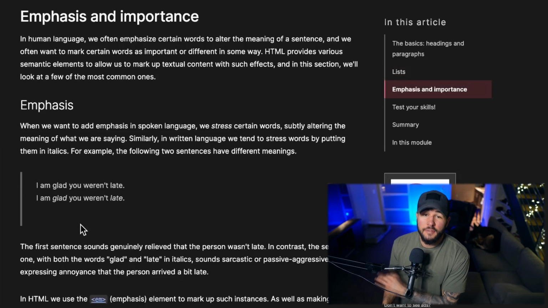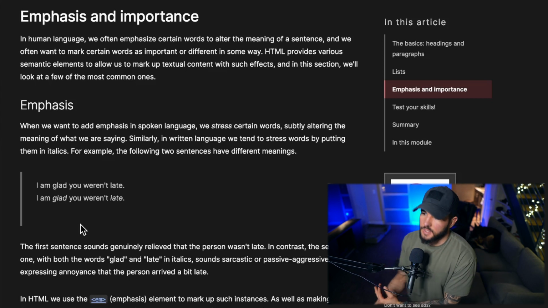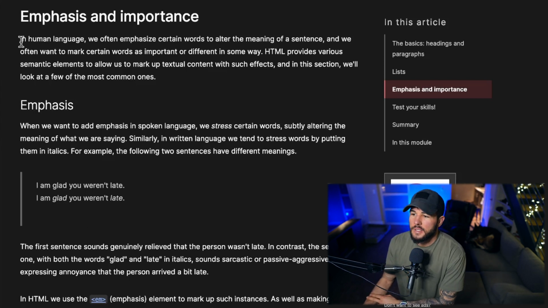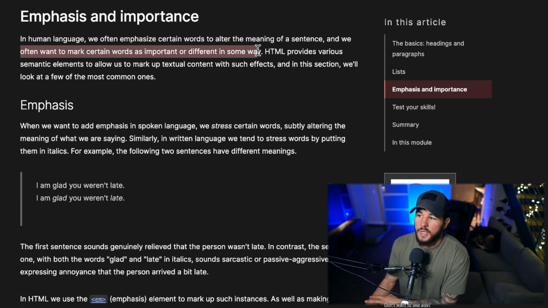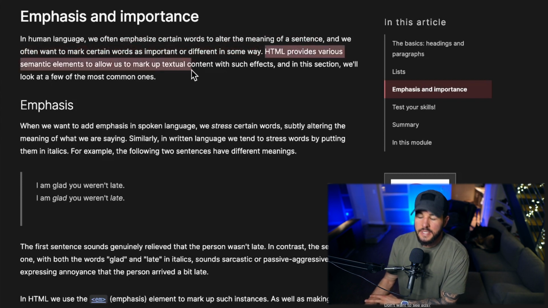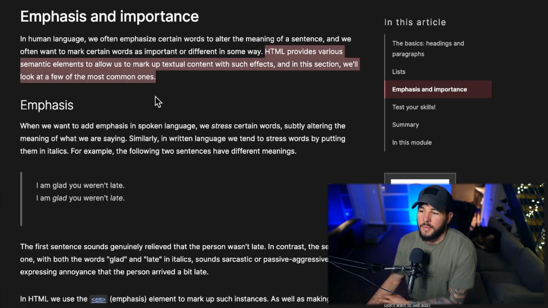Today, we're going to cover everything you need to know regarding emphasis and importance in HTML. And I'm going to use MDN as a nice resource to go through this video with you. So, in the human language, we often emphasize certain words to alter the meaning of a sentence. And we often want to mark certain words as important or different in some way. HTML provides various semantic elements to allow us to mark up textual content with such effects. And in this section, we'll look at a few of the most common ones.